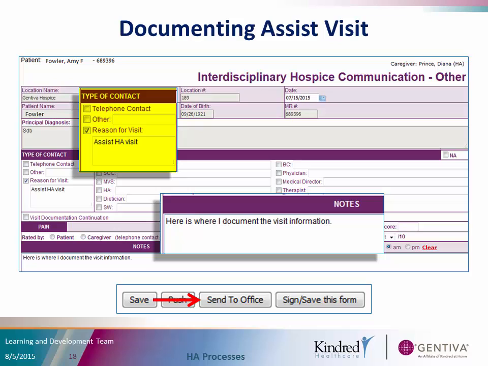Select a reason for the visit. In the text box, type Assist Hospice Aide Visit. Type the visit information in the Notes section. Once you have completed your documentation, the form can then be sent to the office.